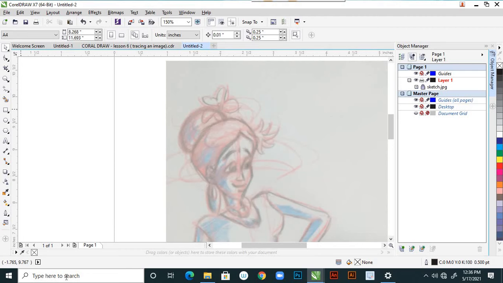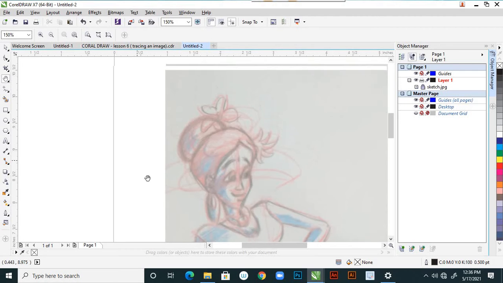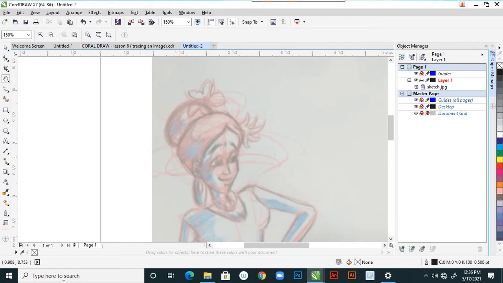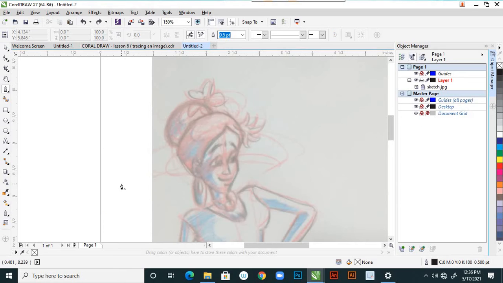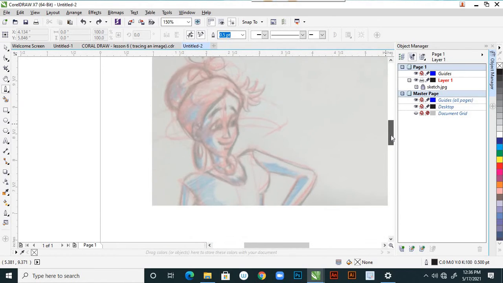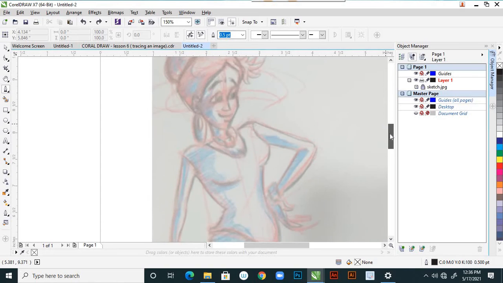So I want to trace this. For tracing, here I have options, right? Generally we use the pen tool or Bezier tool. I'm using the pen tool. Suppose you can try here. So your pen tool is ready, right? Portion by portion I'll trace.